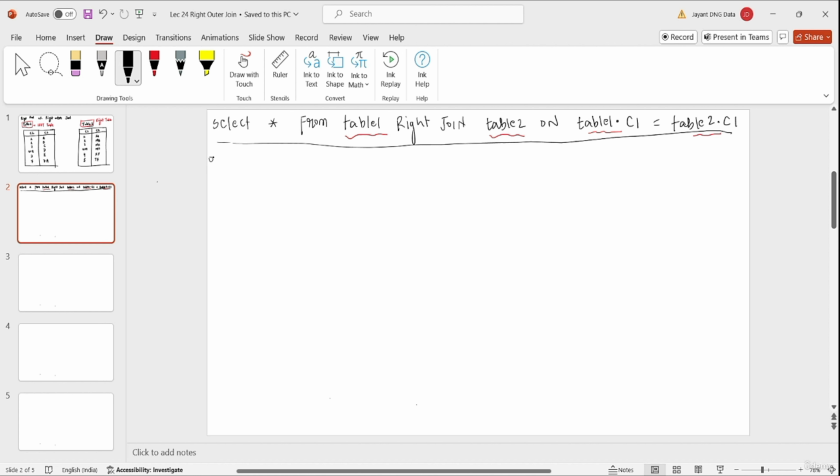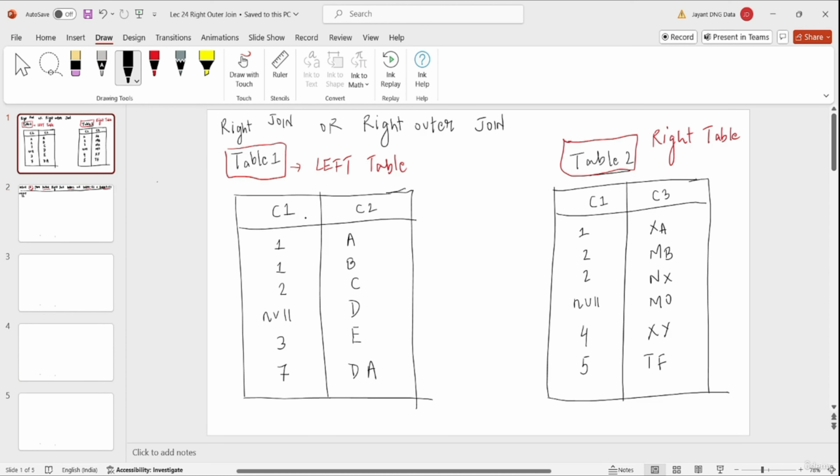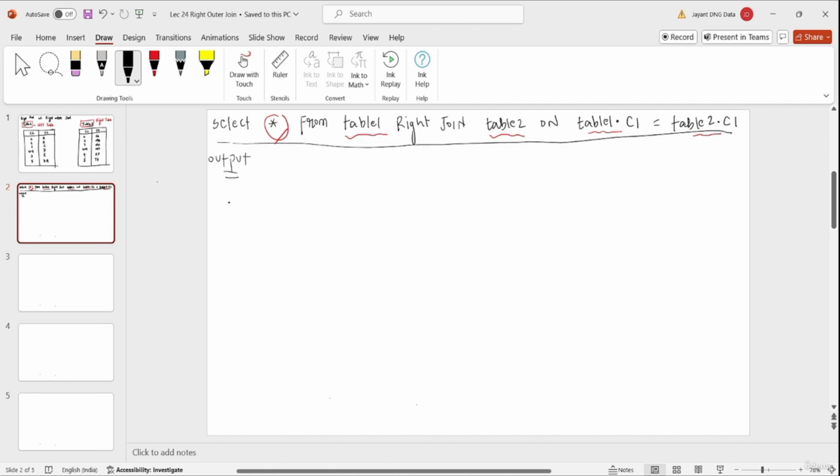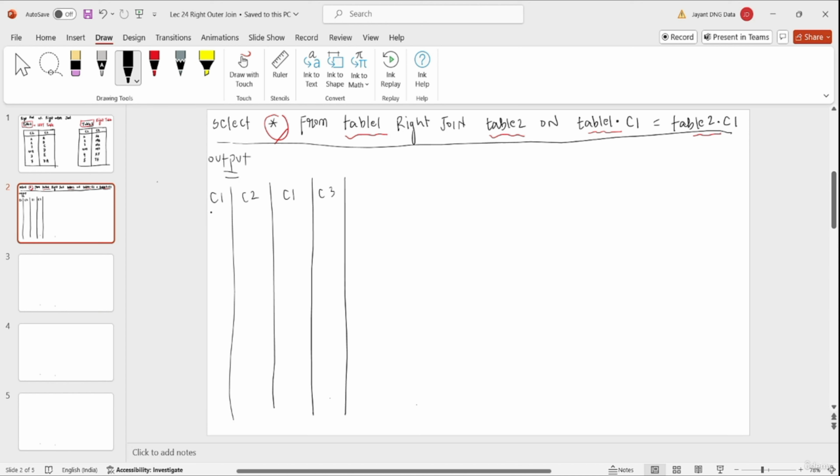So here I'll write the output. And since as of now we have written select star, in the output we will get all the columns from both the tables. So from the first table we have C1, C2, and from the second table we have C1, C3. So let's write it here: C1, C2, then C1, C3. These are the columns that we will see in the output if we write select star. And now let's discuss the output.